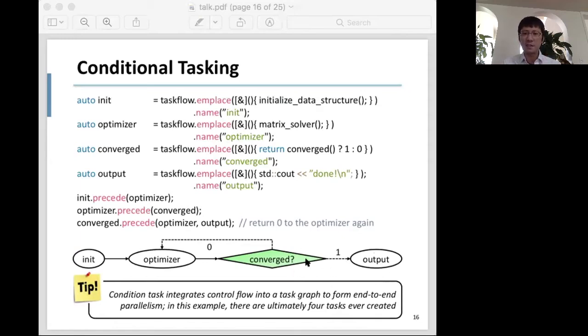The converge task here is a condition task, and it precedes 2 tasks, optimizer and output. With this order, when it returns 0, the scheduler will re-execute the optimizer task again, or otherwise, it proceeds to output and stops. And we ask users to specify this in the return value of the condition task. In this example, there are ultimately 4 tasks ever created. You describe this iterative workflow in the whole graph entity. There is no need to partition your graph and synchronize your parallelism at each control flow decision-making point.